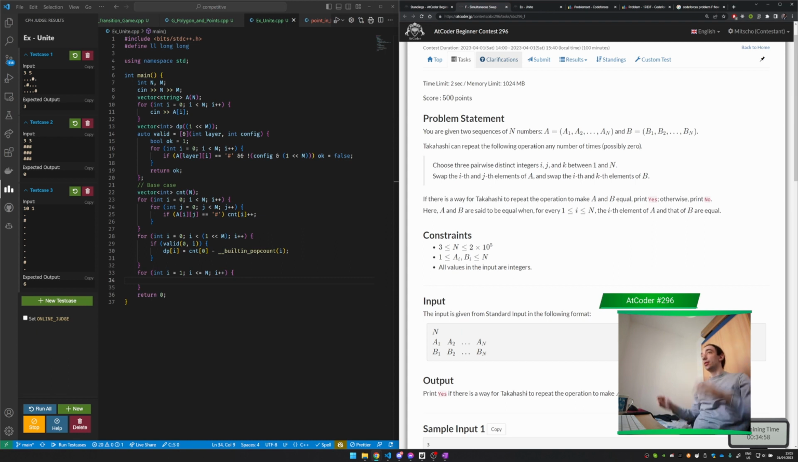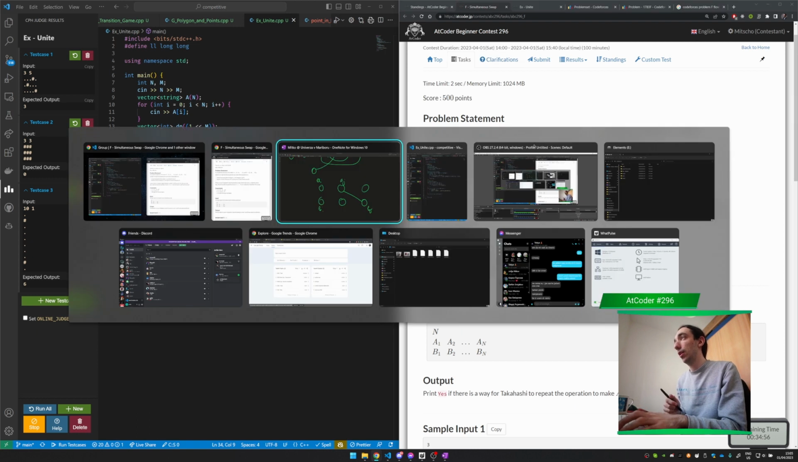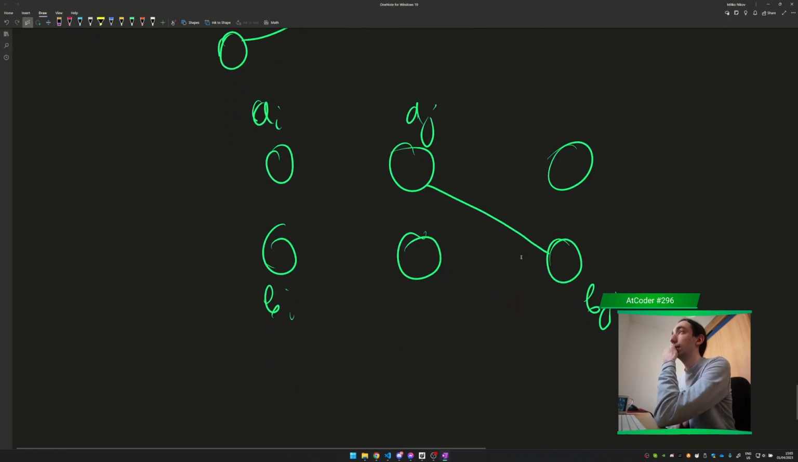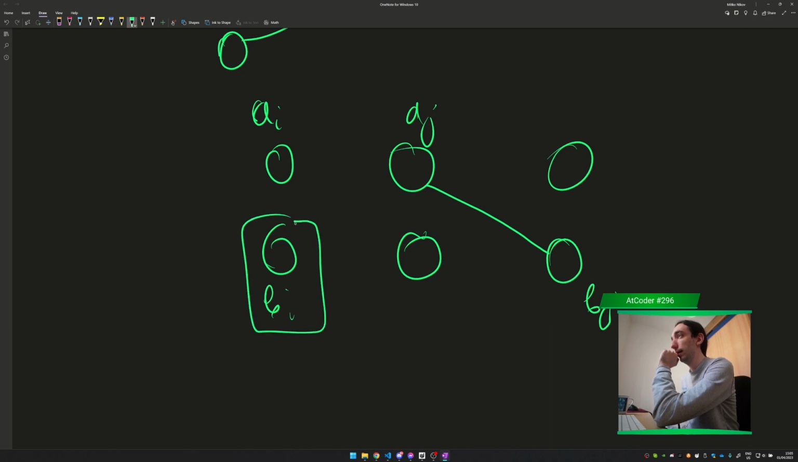I'm pretty sure this is an easy problem. I'm just overcomplicating it, because I've seen this thing with the permutations. So when I swap these two elements here, this guy has to somehow match with this guy, and this guy has to somehow match with this guy, right?